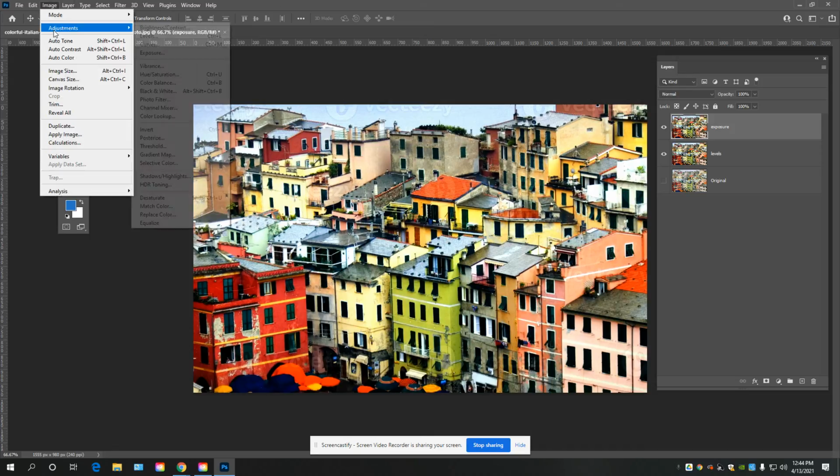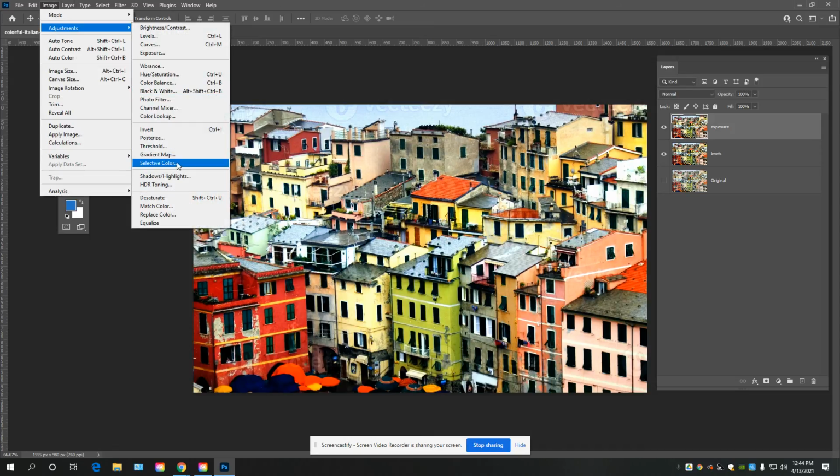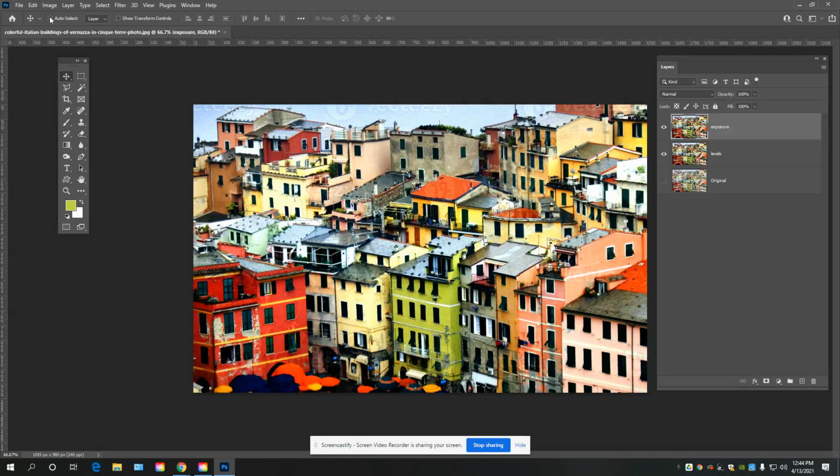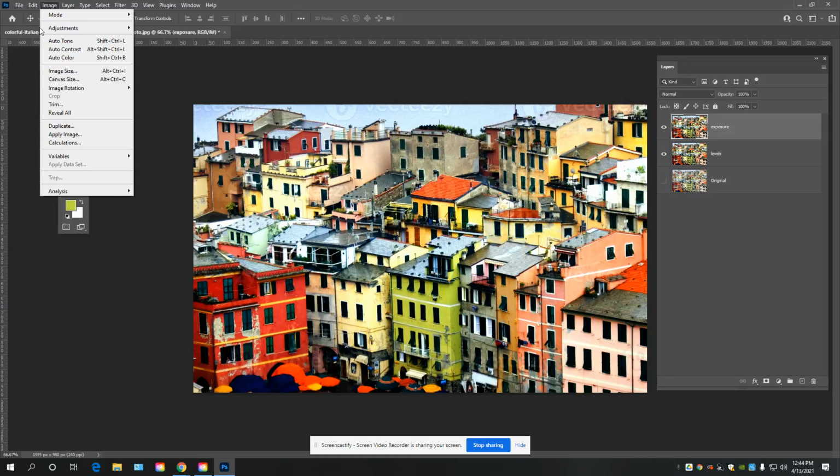Image adjustments. Selective color. I think this one's actually pretty cool. You select the color by clicking here. And then it moves all colors like that? No, I don't know. I'd have to watch a tutorial on that. I just know it does cool stuff.